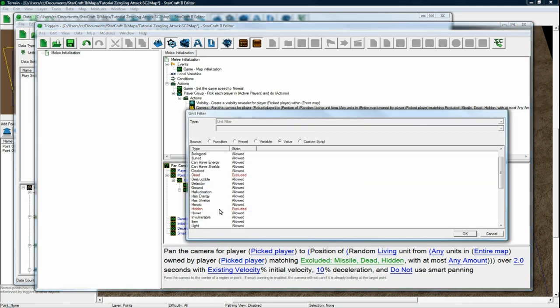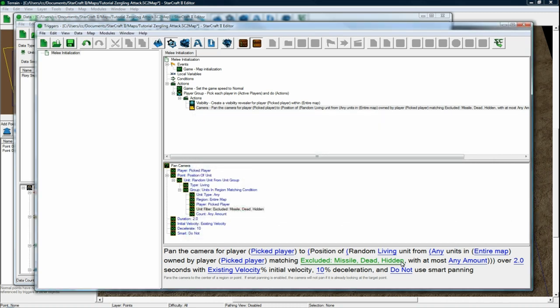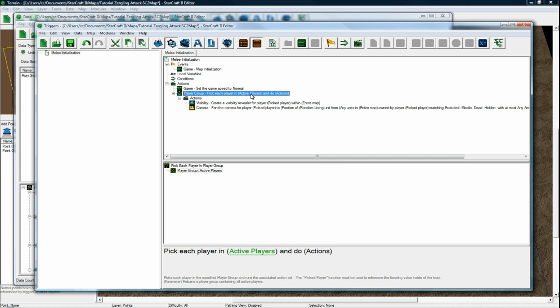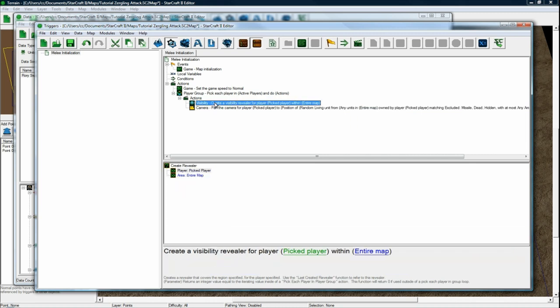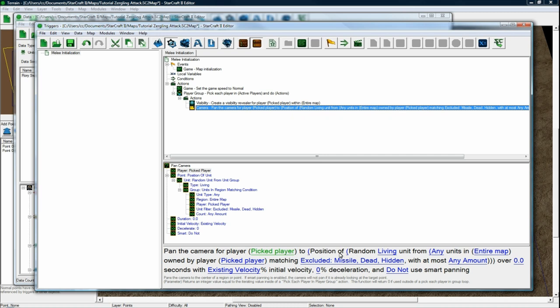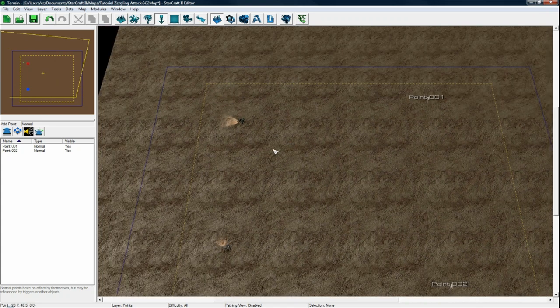You could click this and make heroic required, but I'm going to leave it like that because you don't have any more units. And with at most any amount over 0 seconds, that's fine. Zero deceleration. So what it's going to do is for each player that this loop goes through, say it starts, pick each player in active players. Say active players returns 1 and 2. So it's going to go to player 1 first, create a visibility for them across the entire map. And then for player 1, it's also going to pan the camera to a random unit owned by player 1 in the entire map. And since we only have one unit, it's just going to pick our hero guy right here.